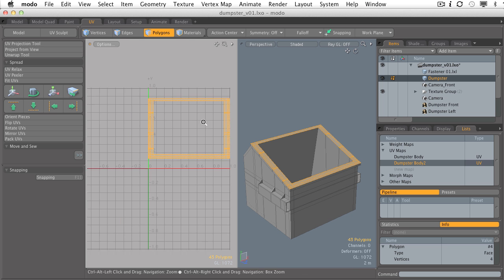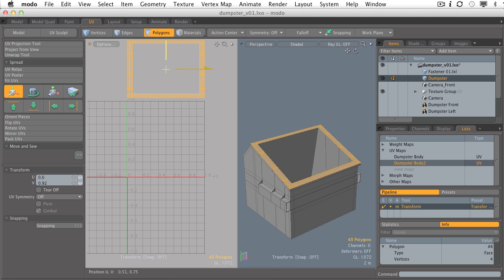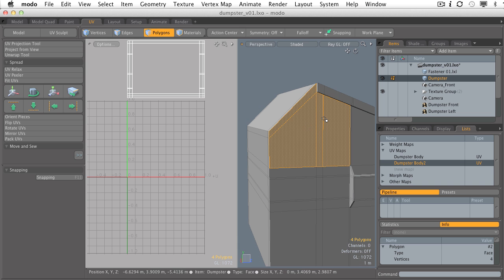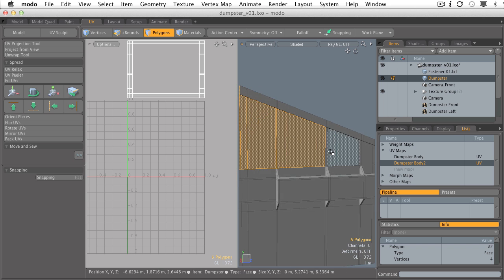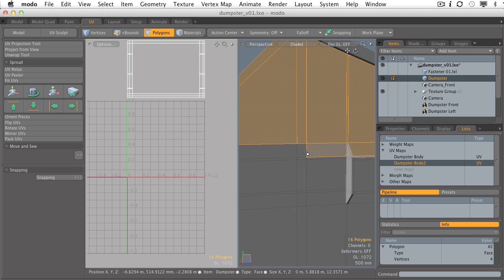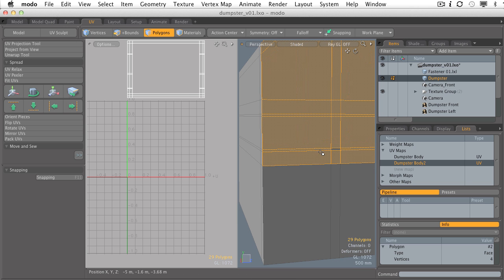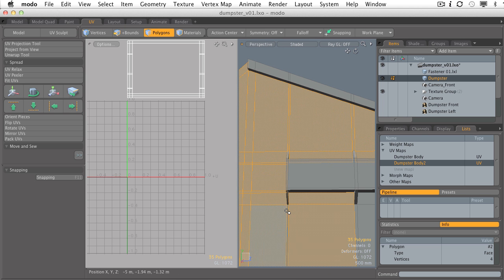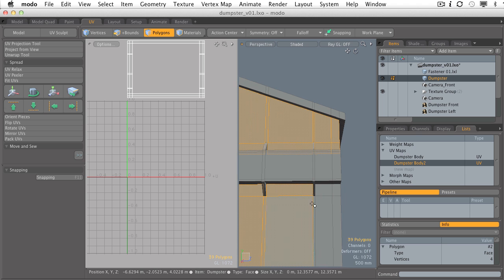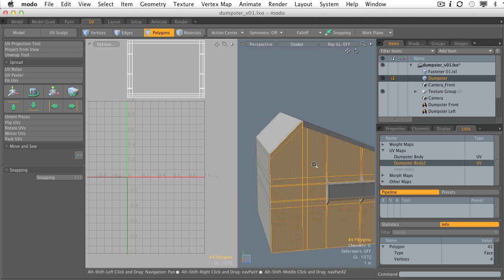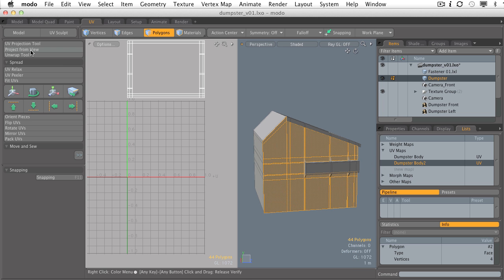Let's do it a couple more times just so you guys can get a hang of it. Let's move that one out of the way. Let's do one of the sides. Just go in and very quickly select some polygons here. There we go. Let's just grab these guys down over here. There we go. A couple more. I think that's pretty much all of them. So let's just do it real fast. Let's fire off the Project from View tool.